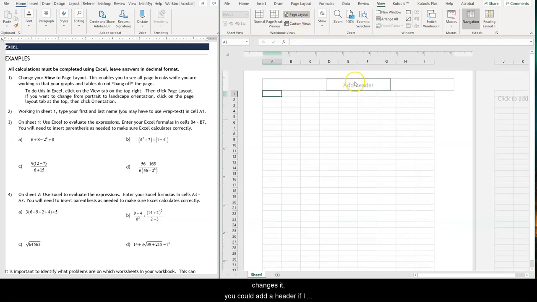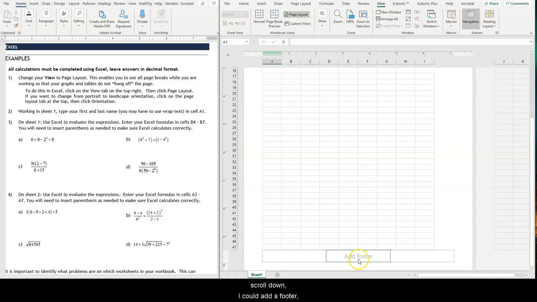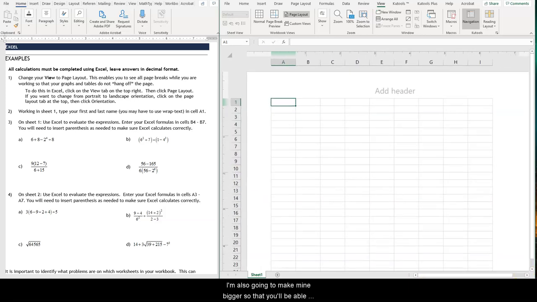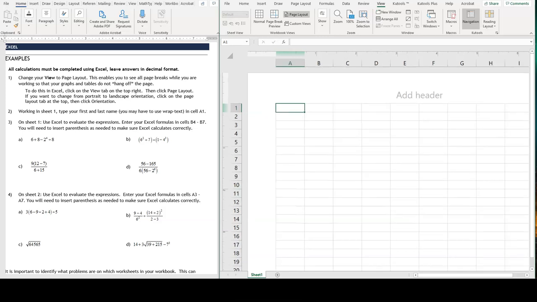You could add a header. If I scroll down, I could add a footer, give it titles. But you'll see what cells will be printed on specific pages. I'm also going to make mine bigger so that you'll be able to see when I type things in.